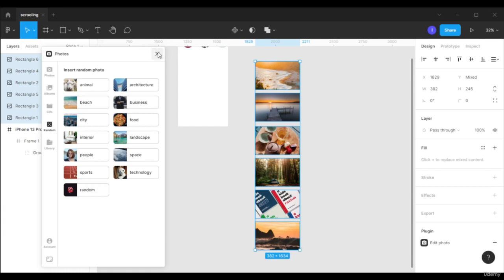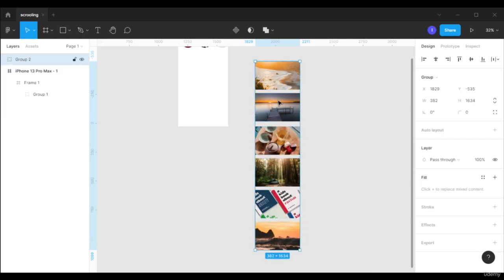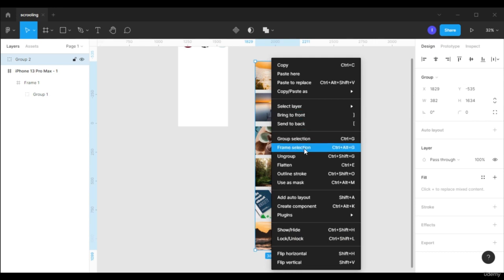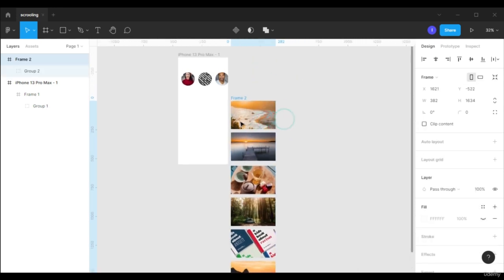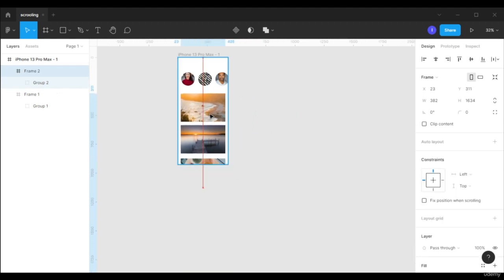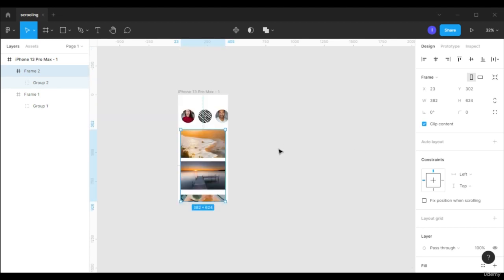Now close this photos plugin. Right click on it, make a group. You can also use the shortcut Ctrl G. So this is a group now, and again right click on it and choose frame selection. After frame selection, drag this feed into our iPhone 13 frame like this. Now click on clip content. Let's adjust this feed section like this.